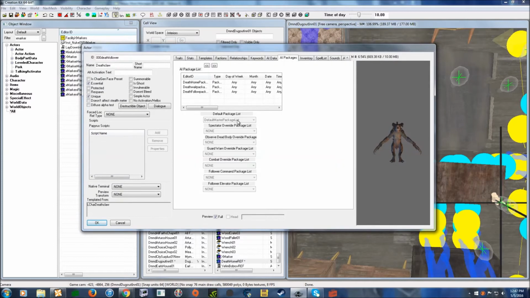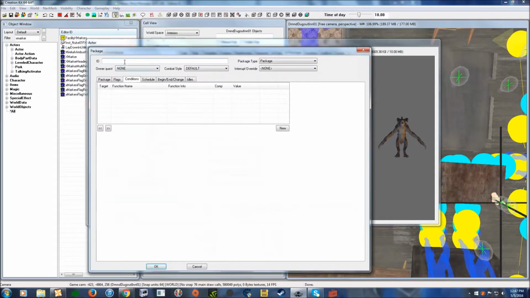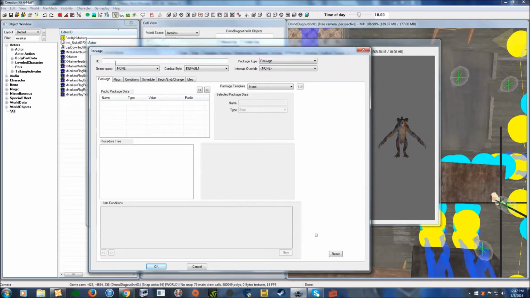If you're making a human follower, there's one more package you want to add. It's going to be the sneak package, so that they sneak when you sneak. So you want to right click new, and we'll call it follower sneak package.